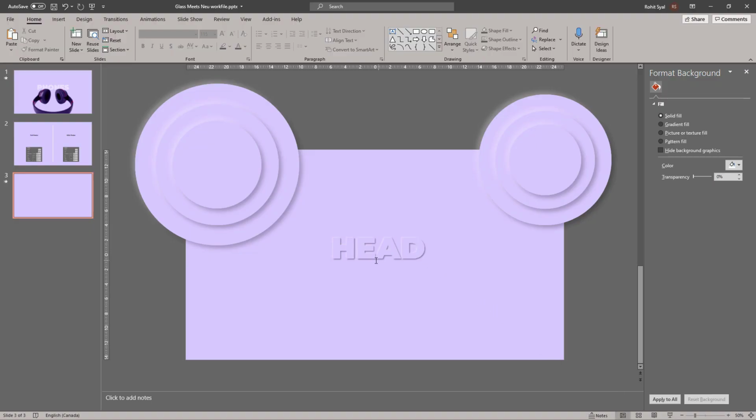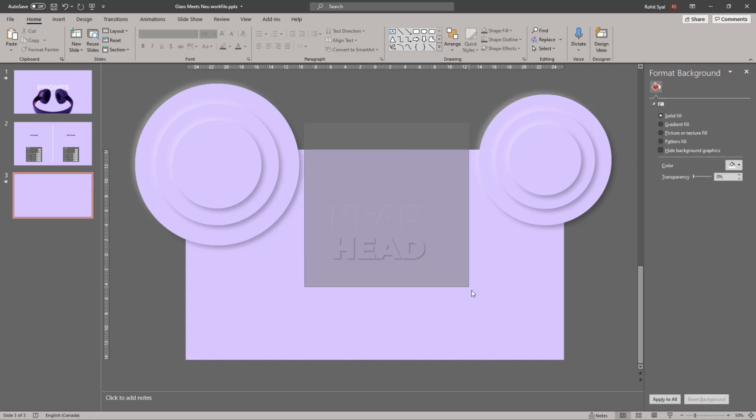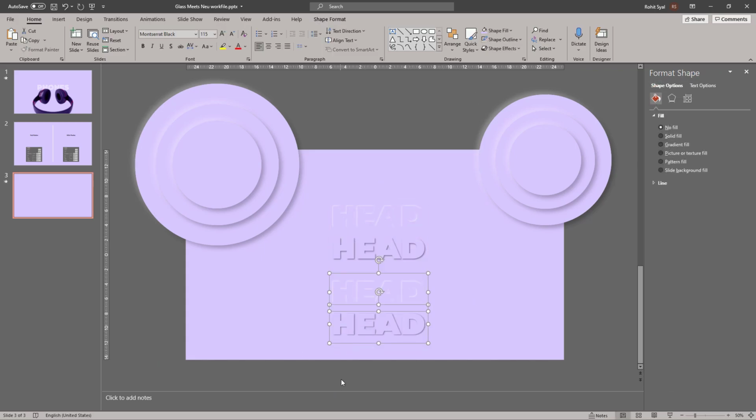Let's add a second content box. So I'll just duplicate these two and change the text in them.